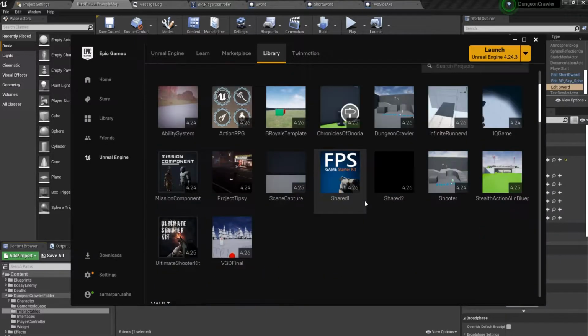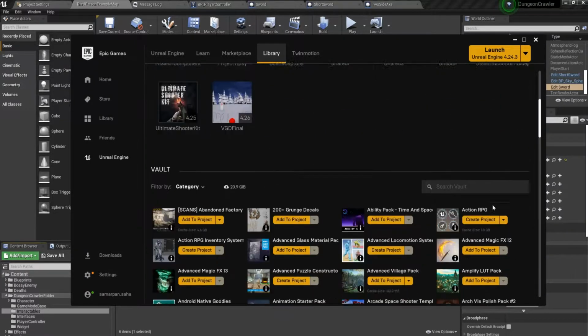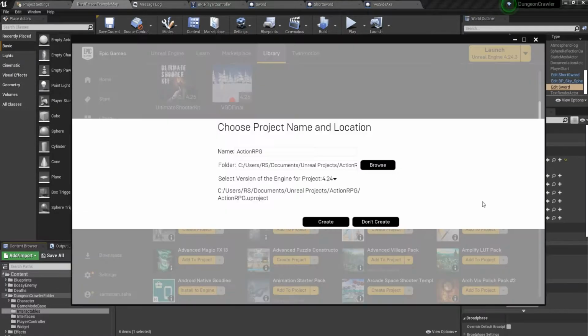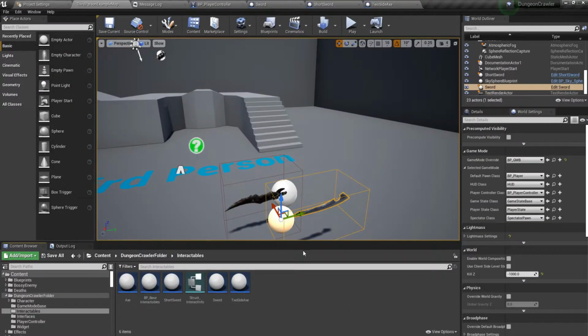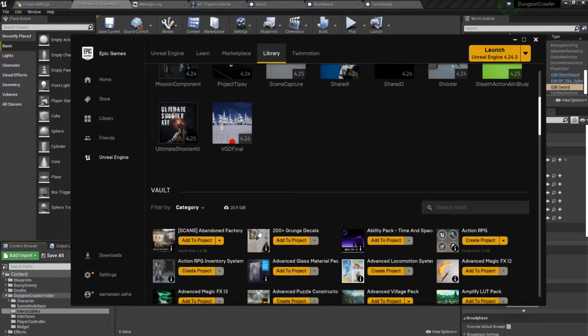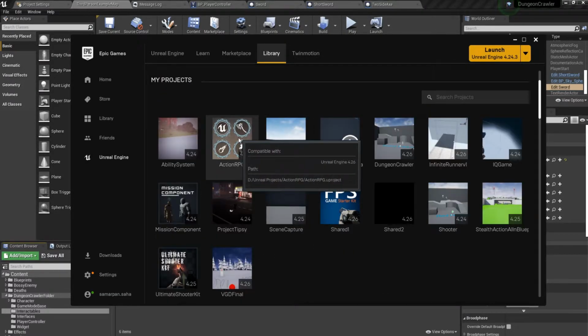After you have checked out, you can go back to your library, and under the vault section of your library, you can search the vault for the Action RPG pack, and then all you have to do is create project, choose the folder and make sure that the version is the same as the one we are using for the dungeon crawler. For me, this would be 4.26, and once that is selected, create the project. I won't create it now because I already have it created.